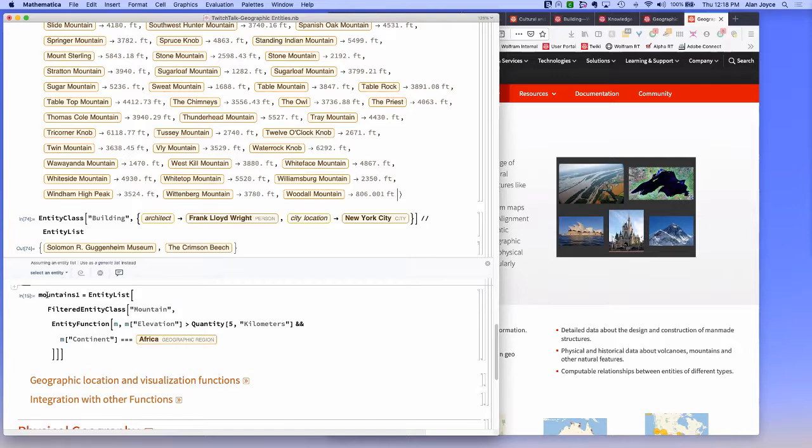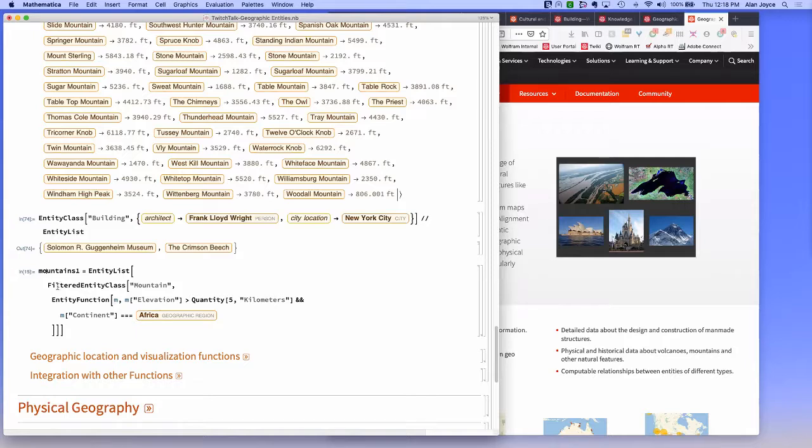Like I mentioned before, there are a lot of other functions related to entities that were new in version 12. There are a bunch of entity class specific functions: filtered entity class, sorted entity class, aggregated, and you can use these to do some fairly sophisticated lookup and filtering and sorting and computation on classes of entities. So here you can write any arbitrary entity function and find all the mountains where the elevation is greater than 5 kilometers, and they are also on the continent of Africa.